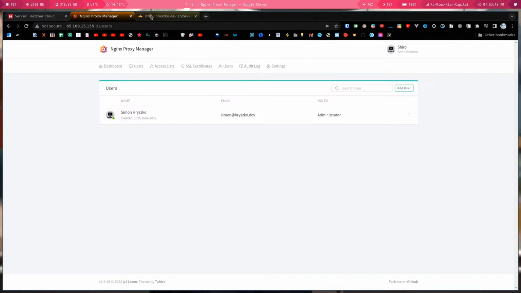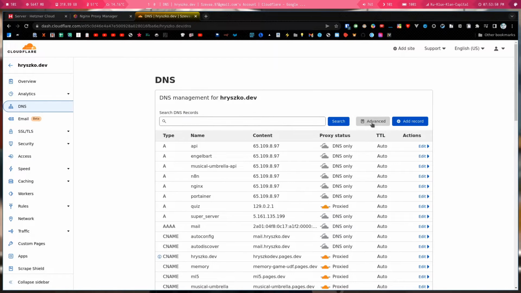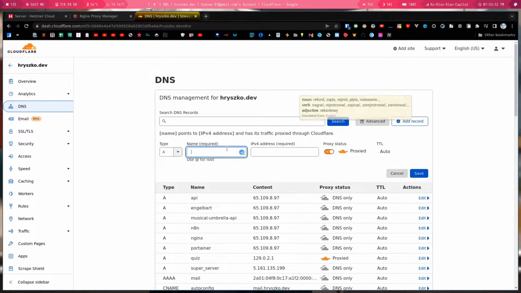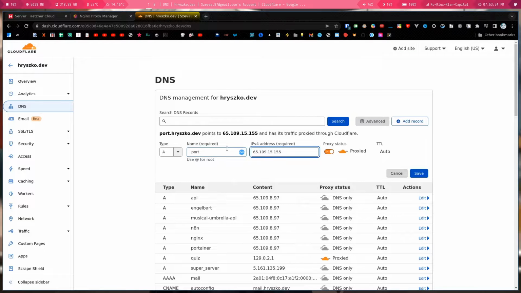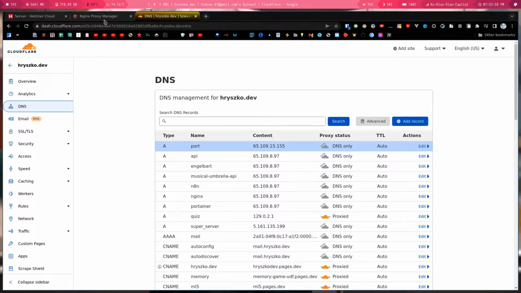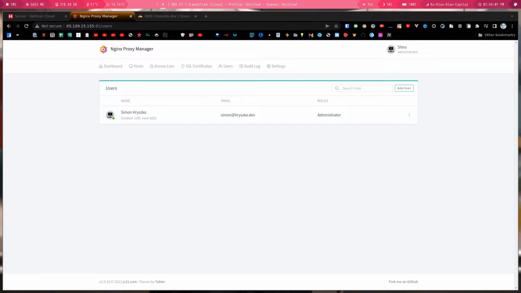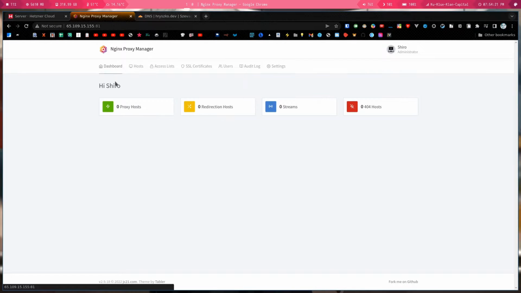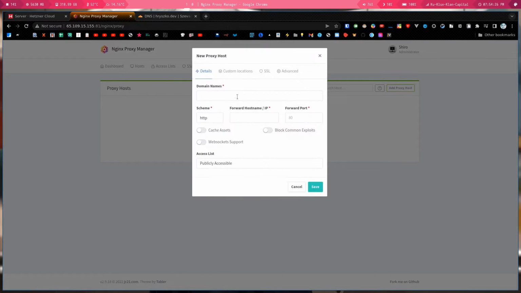Next, we'll set up the DNS record. So go to your DNS provider, type any name you want, your IP address, and click save. In my case, it's Cloudflare. And now click dashboard, proxy hosts, and let's add a new one. In my case, it is port.hrishko.dev. The name of the container is container and the port is 9000.